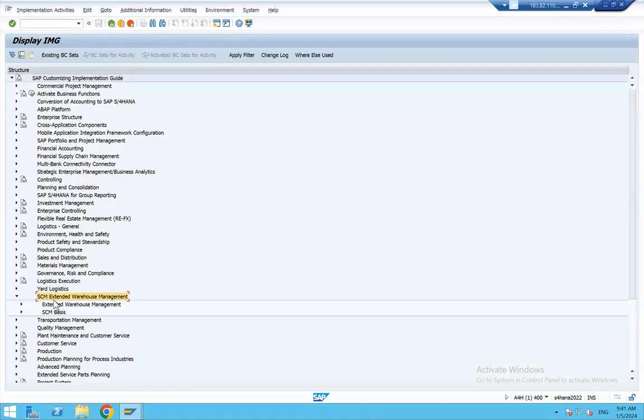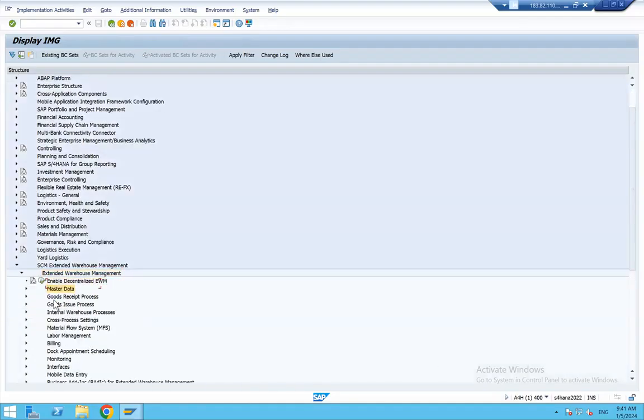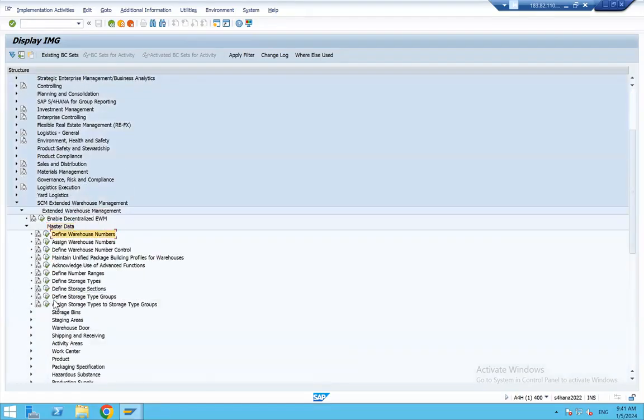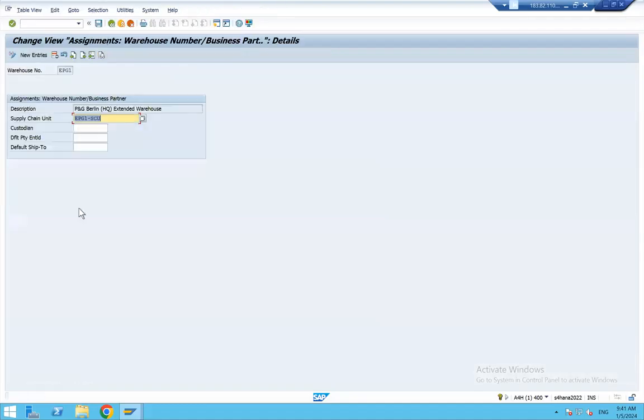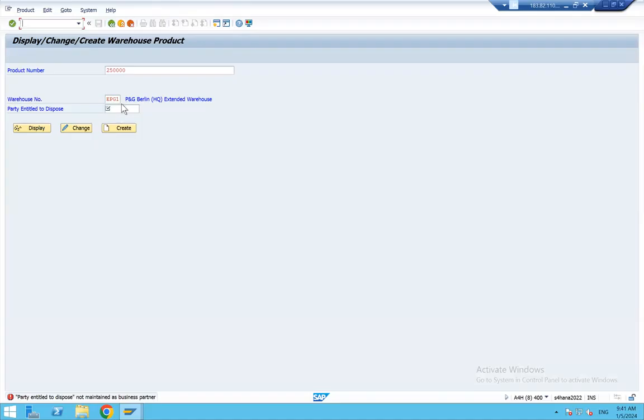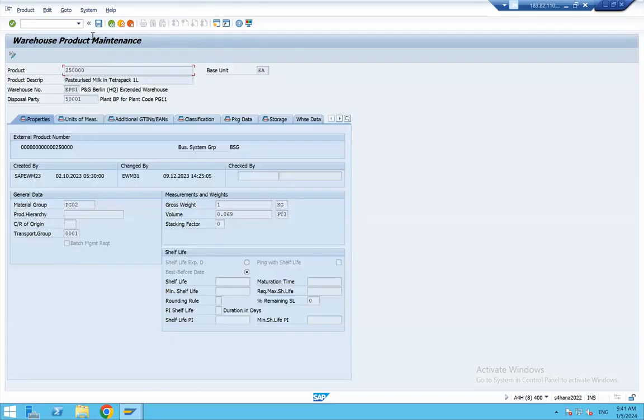So basically it just helps us in data entry. This field is one of the biggest myths around this. Now if you see, I have not mentioned the default party entitled to dispose over here. That is why it is not taking it by default, and I have to enter it manually over here, 50001. Now I can go into the change without any error.